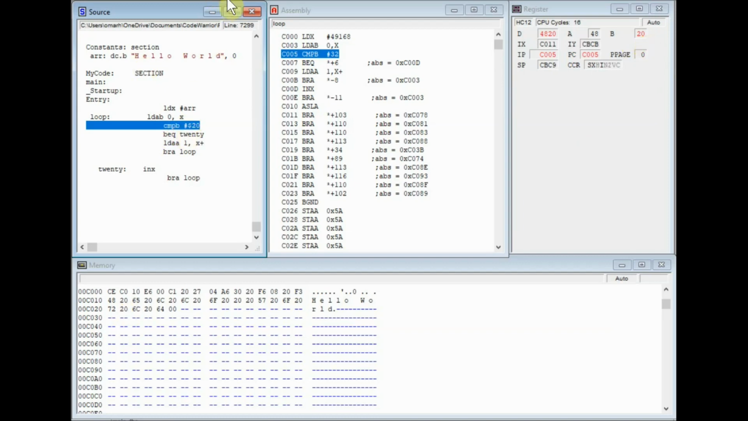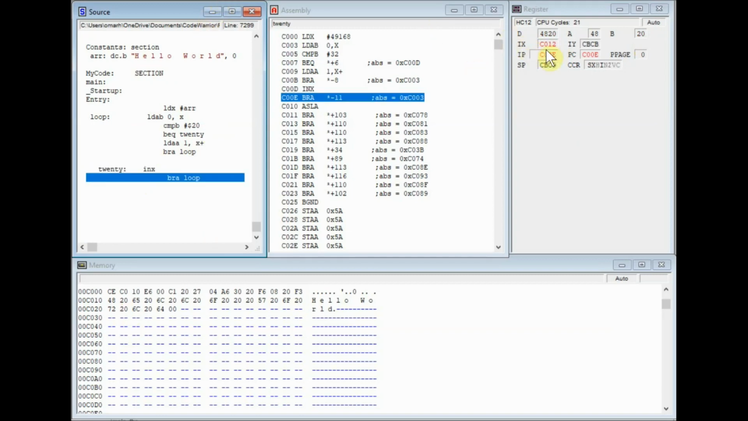Now we're comparing it to 20. It is going to be true. And now this instruction is going to actually occur. We're going to jump into this label. Now watch this. We jumped into the label 20. X is C011. We're going to increment it. Now it's C012. Then we're going to branch back to loop.